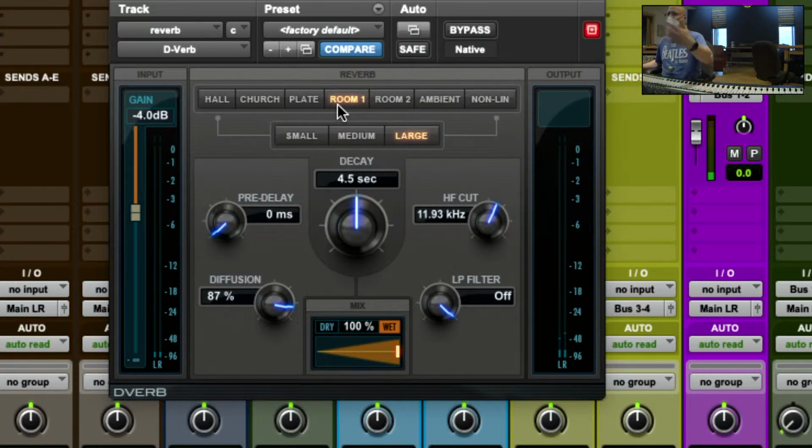Right? Another smaller thing going on there. Not as big as the church or the hall, just a little bit smaller. Room is just a variation on that because rooms can be different. Now you're going to see this one called ambient, and you're also going to see, honestly, I think the more common term is chamber.